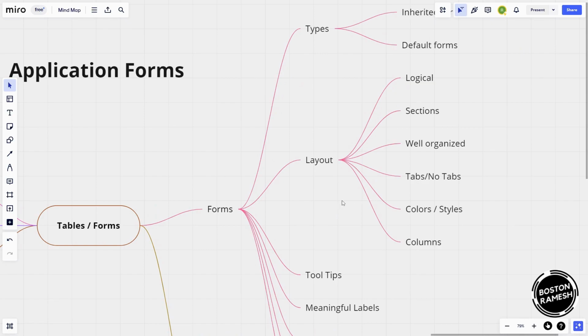The design of the layout of any form should be logical, have sections, and be well organized. Users should have the option to see several different categories of a group of fields in tabs or no tabs. Whenever we use different colors or styles, it should not put a lot of stress on the user when they open the form. The layout will also differ in columns. In every section there can be a single column layout or a dual column layout, so that is also part of the layout design.